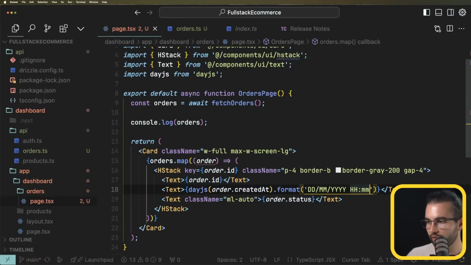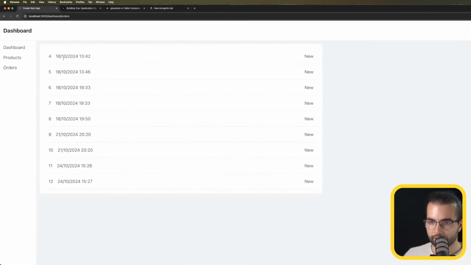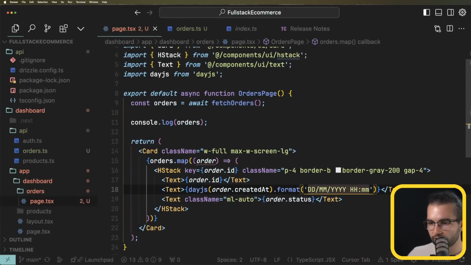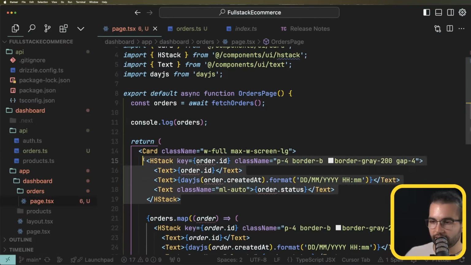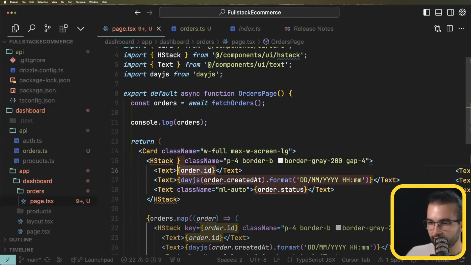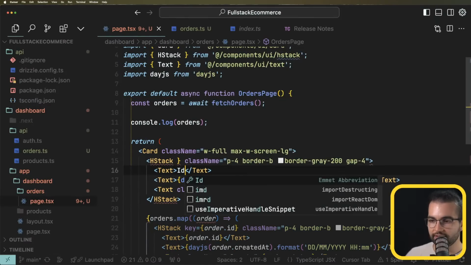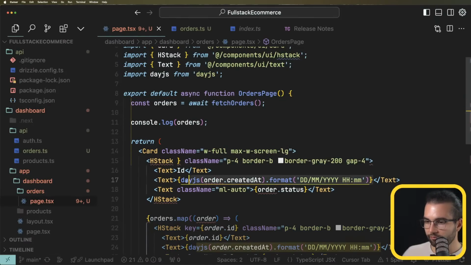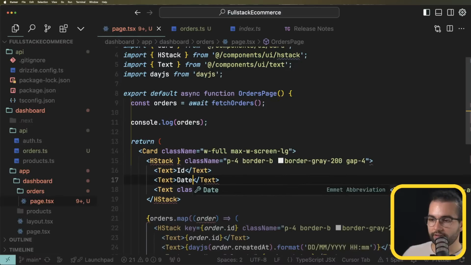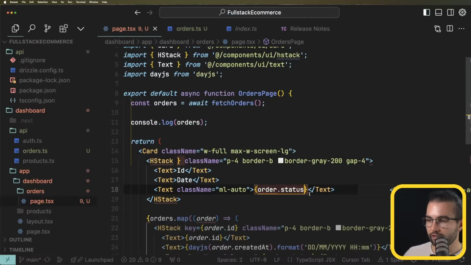So I'm gonna do HHMM. So this is the date, this is the time. This is the order number, that's good. At the top, I can copy paste the same H stack, and in this case, I will remove a key and I will add some titles like ID. This one is going to be date time, and this one is going to be status.